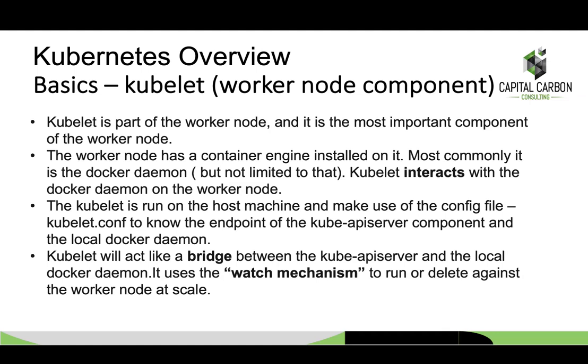The Kubelet runs on the host machine and makes use of the config file kubelet.conf to know the endpoints of the Kube API server component and the local Docker daemon. So Kubelet acts as a bridge between Kube API server and the local Docker daemon. It uses the watch mechanism to run or delete containers against the worker node at scale.